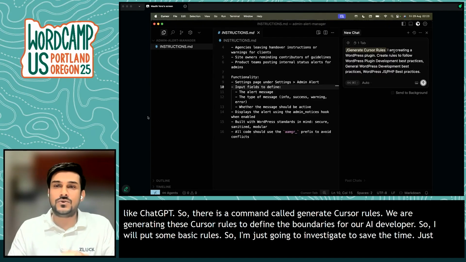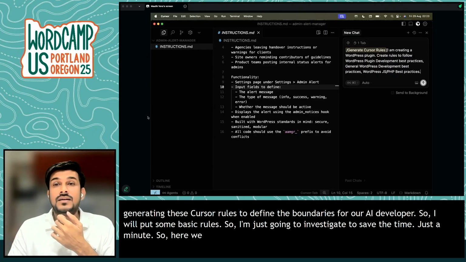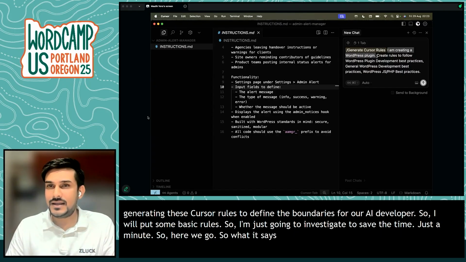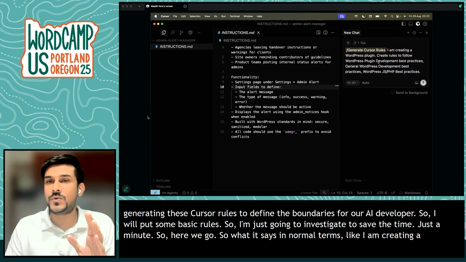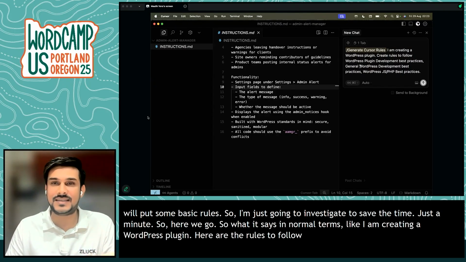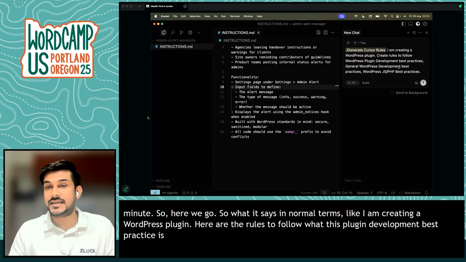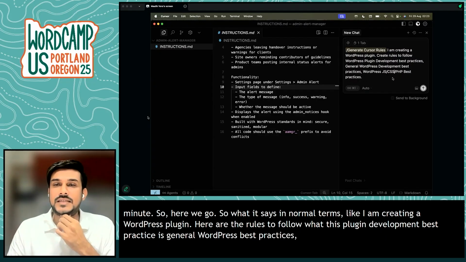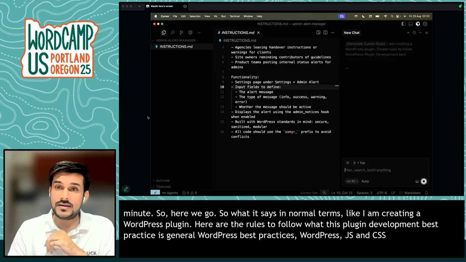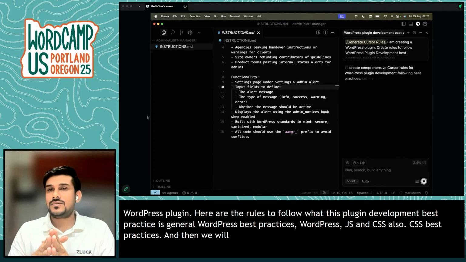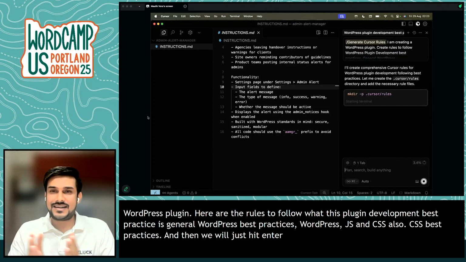So here we go. What it says in normal terms is: I am creating a WordPress plugin, create rules to follow WordPress plugin development best practices, general WordPress development best practices, WordPress JS, let's add CSS also. CSS best practices. And then we will just hit enter. Now, it will start creating rules for us.